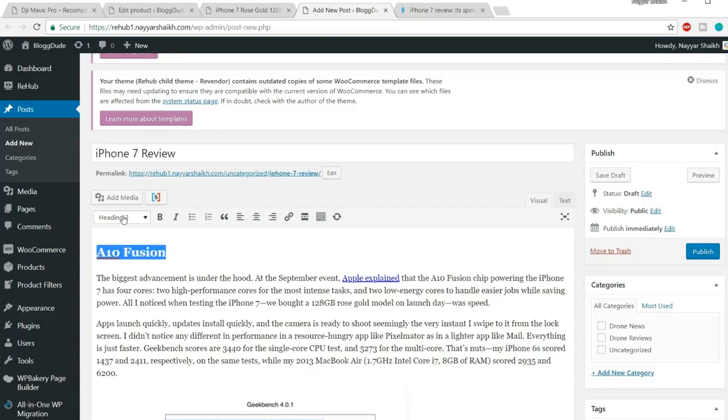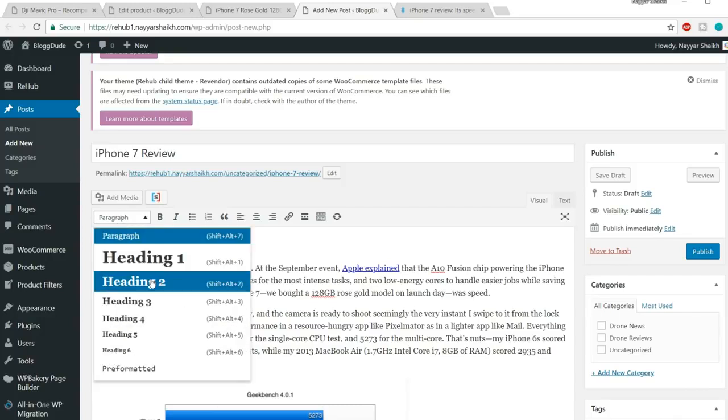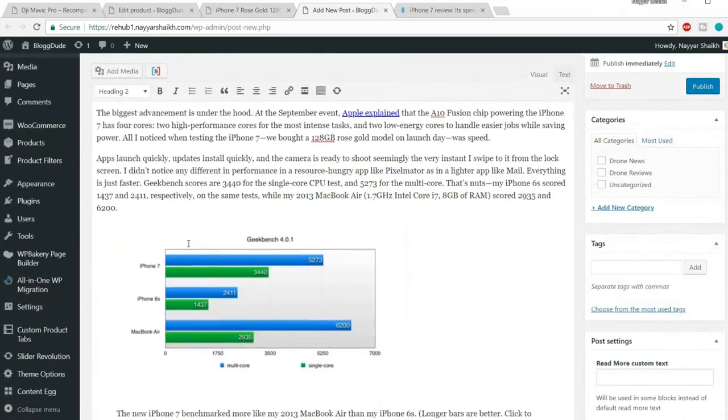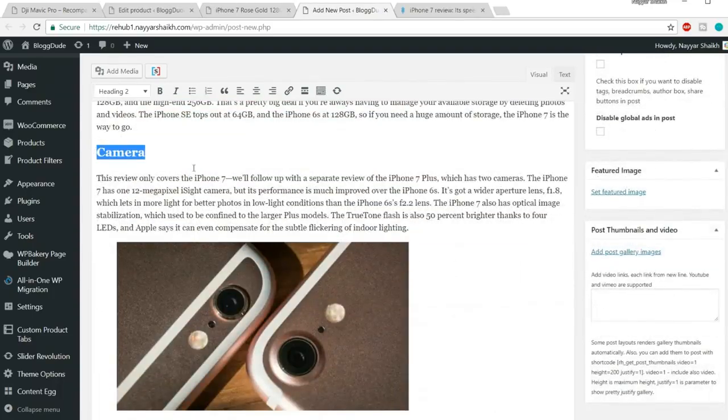If you don't know how to do that, let me show you. For example, this is your title. So just select this title and select this paragraph and select heading 2. Okay, so make sure you have titles. For example, this is the title, then this is the second title, better screen storage, and after that we have the third title, camera.